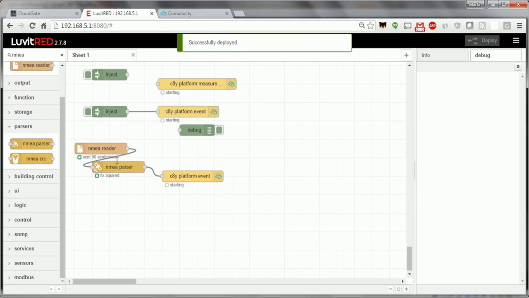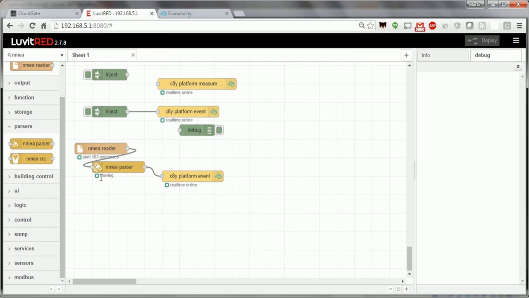The NMEA reader starts reading the NMEA file, and the NMEA parser is starting to interpret it, and you can see we're moving, and it's going to start sending updates to the Cumulocity server as we get events, as we go around a corner or along a straight road. You can see here we've started to see some events. Let's go and see what happens on the server.